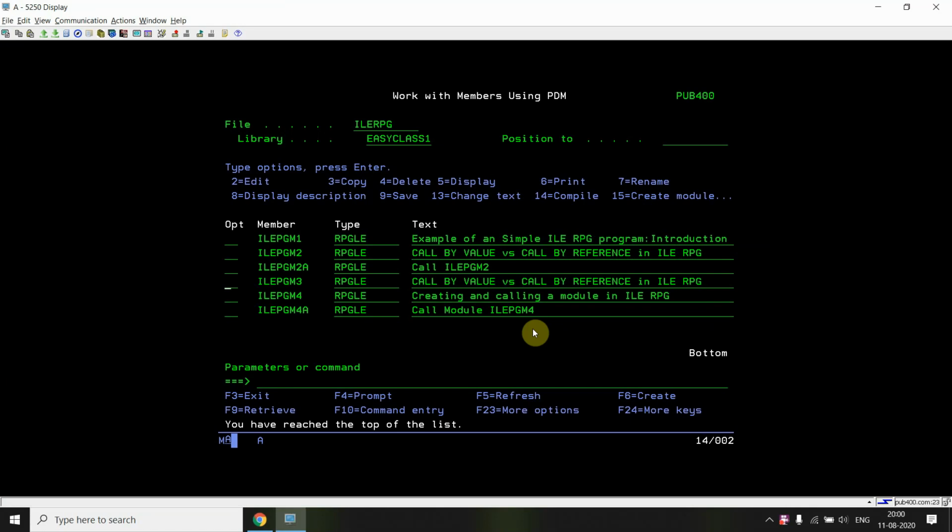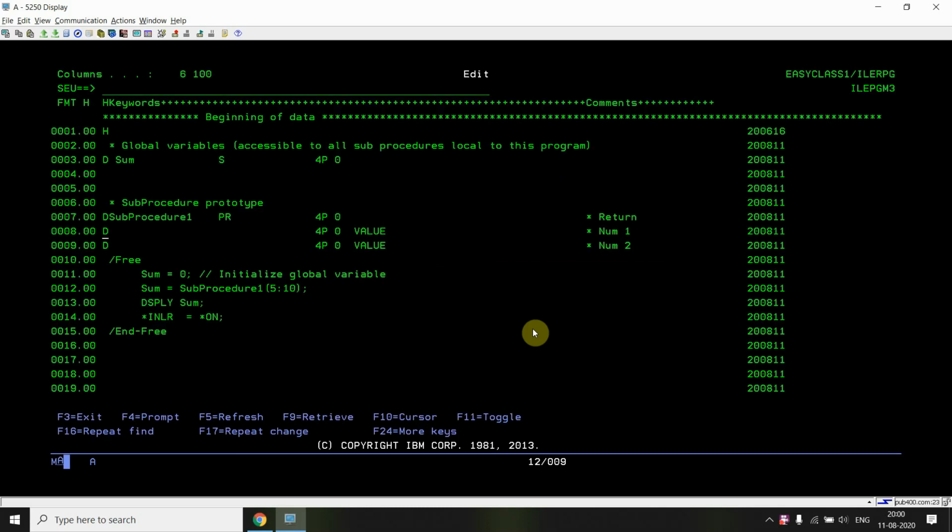Let's first take a simple example. This is the program ILE4PGM3. Here you can see the global variable declared. This is the sub procedure prototype, where there are two input parameters, and the call by value approach is used because we have declared the VALUE keyword here to pass the value, not the address as in call by reference. So this is call by value, and we are returning this value, 4P0.